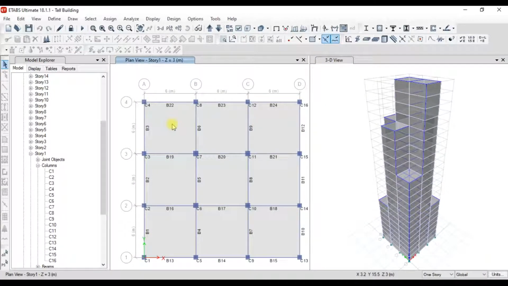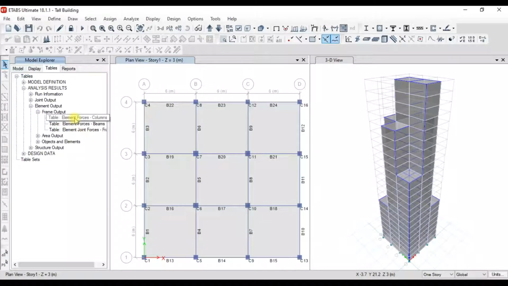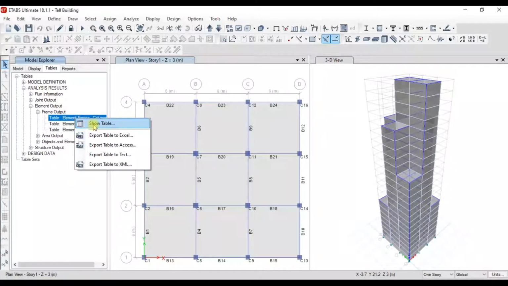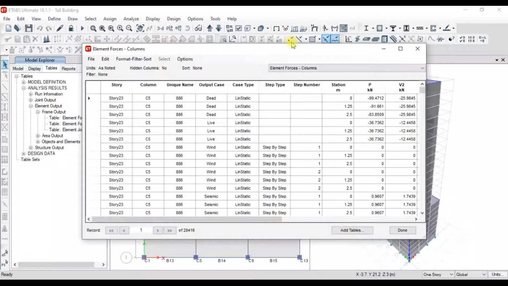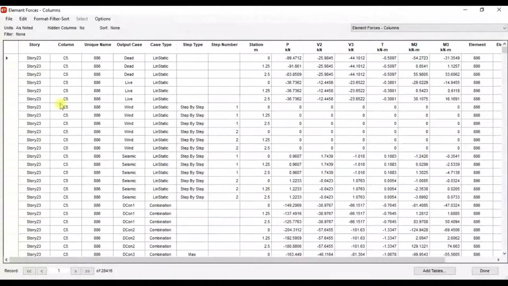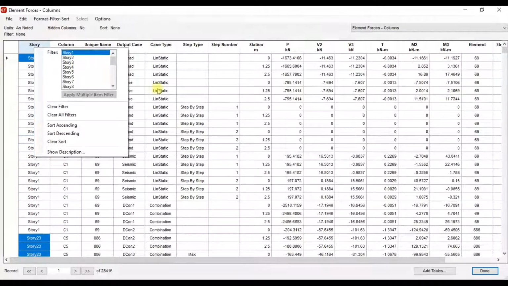And then the last thing which is required is the dead load and live load which will be acting on that level. For that, go to this table, then analysis results, then element output, then frame output, then element force, column force. Right click on this, click on show tables, and you will see a table here. Here we have to go to story one. So right click on this, go to story one.